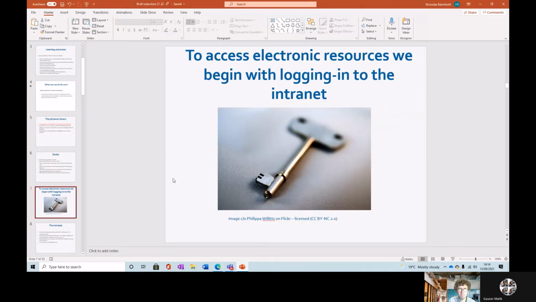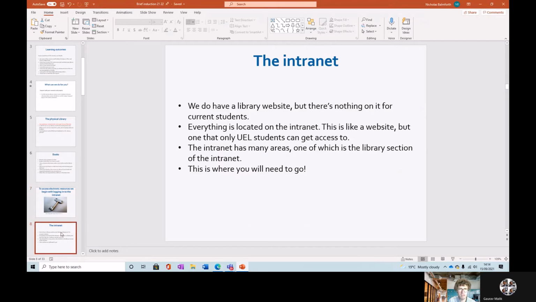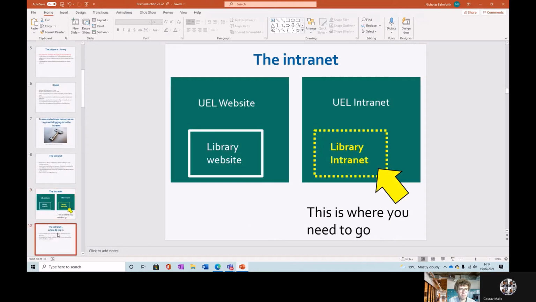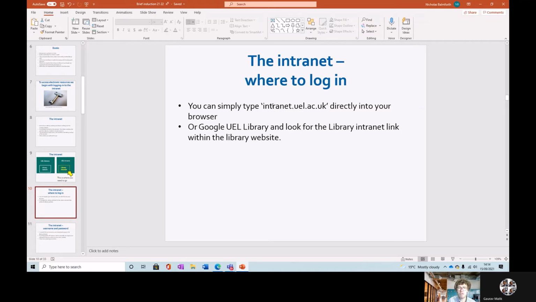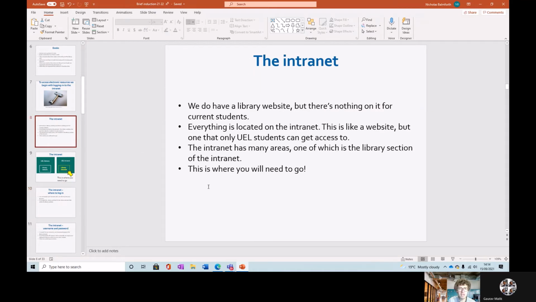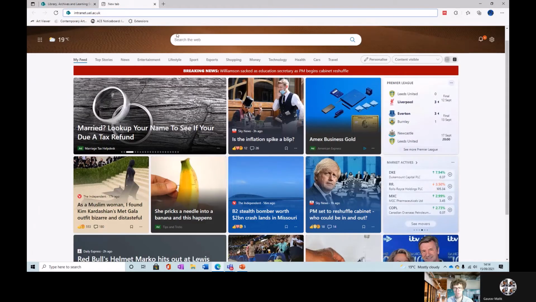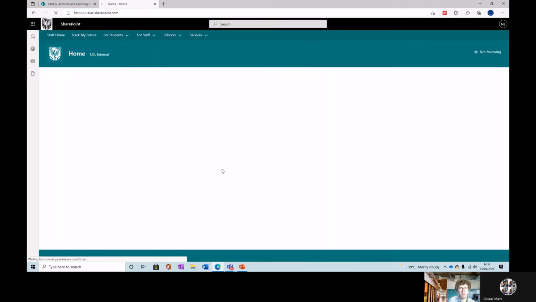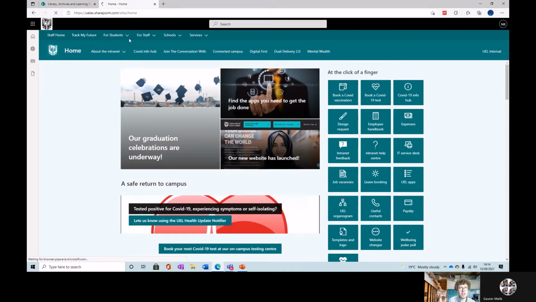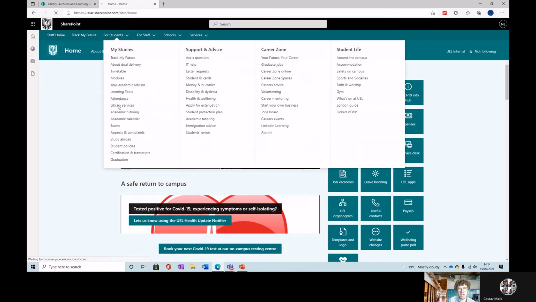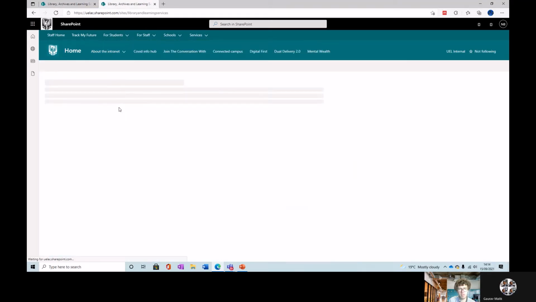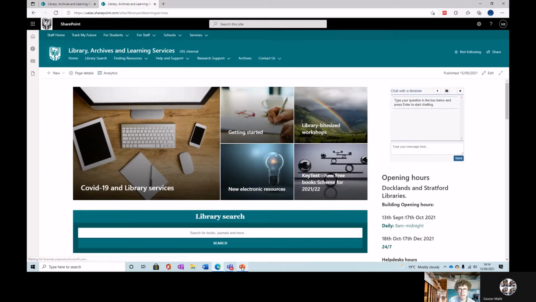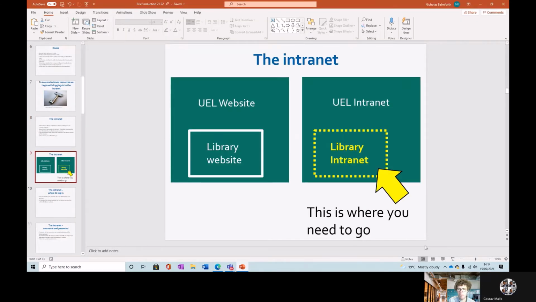intranet.uel.ac.uk. Did I put that in the slides? I think I did. Yeah. Intranet.uel.ac.uk, and that will take you through to the intranet. And there you go. And then you can go students and library. So everything is in one place for you really there. Just to give you a kind of a map.